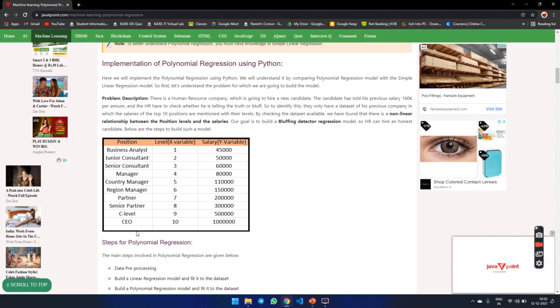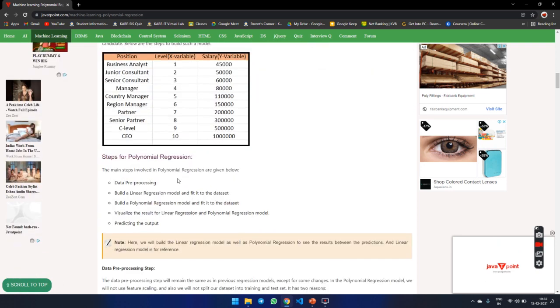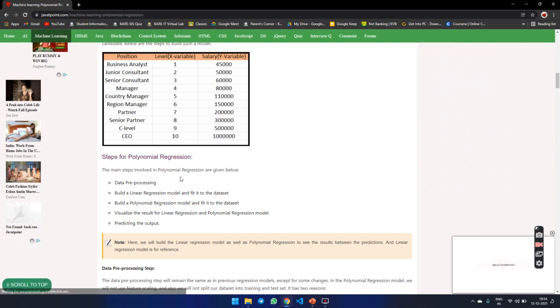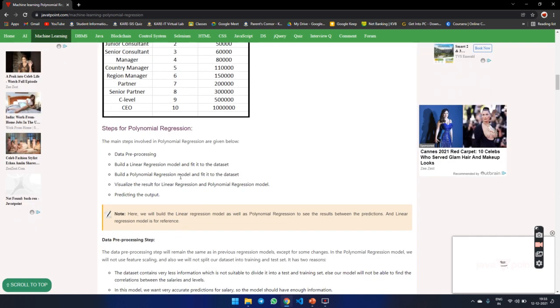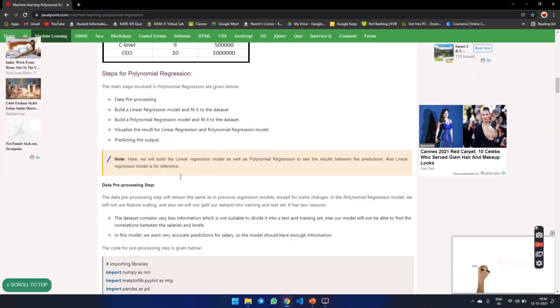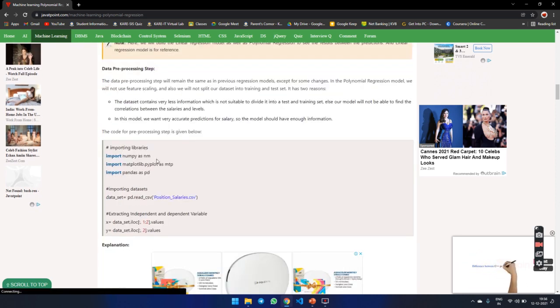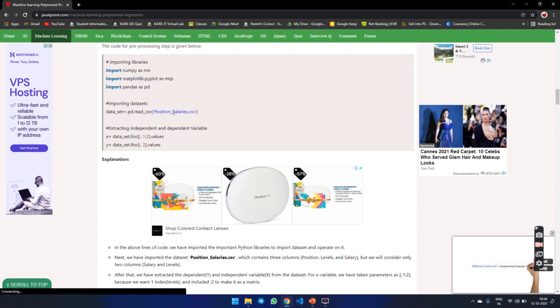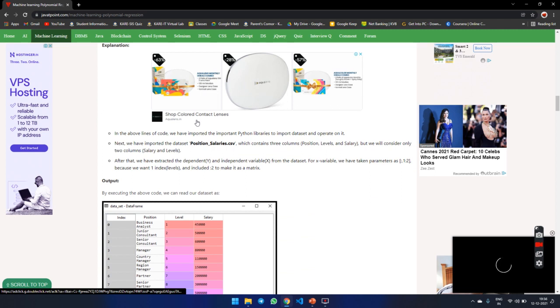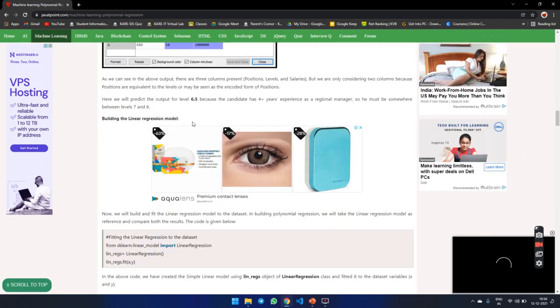This is the data set. The steps are as follows. Data pre-processing. Build a linear regression model and fit it to the data set. Build a polynomial regression model and fit it to the data set. Visualize the results of the linear regression and polynomial regression models. Predict the output. This is the library. This is the data set, the CSV file. Then we are extracting the dependent variable and independent variable. Then the result. This is the output.